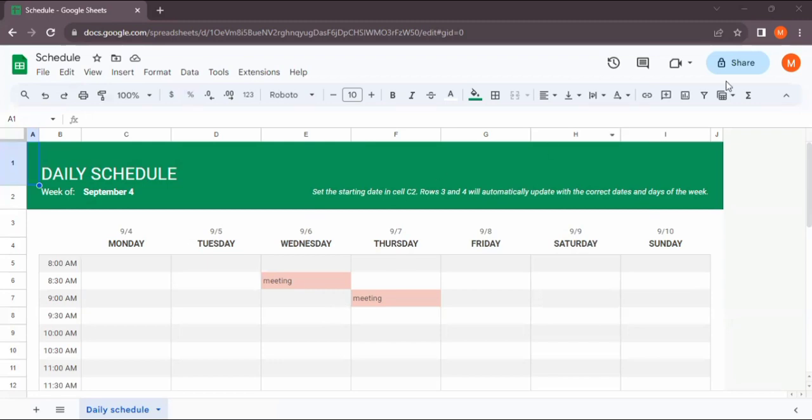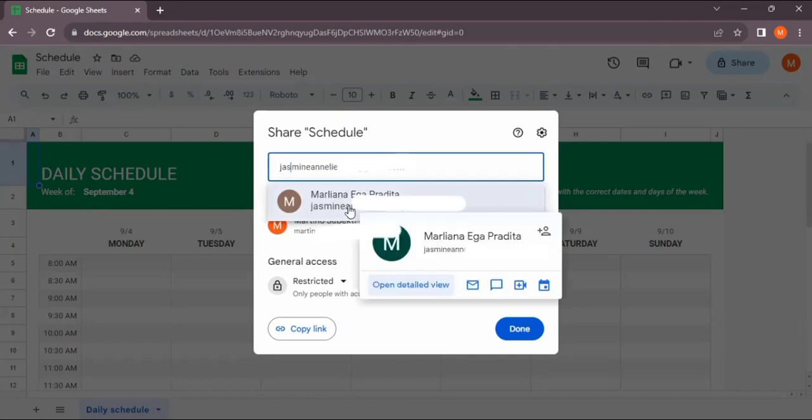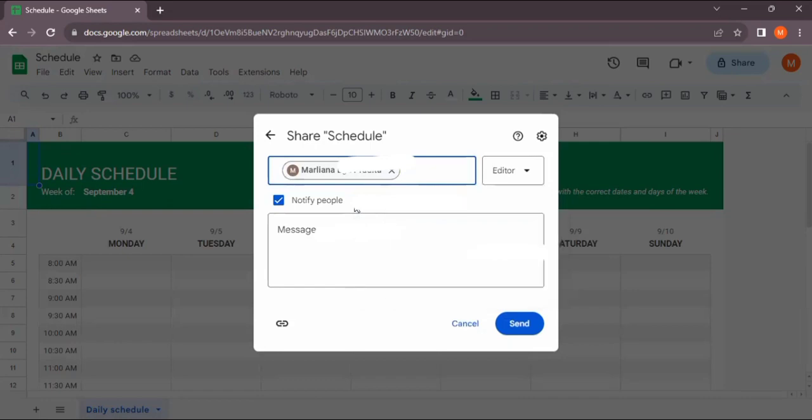So the first thing we're going to do is click on the share button right here. Then you can type the account that you want to add to your Google Sheets. For example, I'm just going to ask for collaboration to this account. So I'm just going to add this account to the Google Sheets and we can click on send.